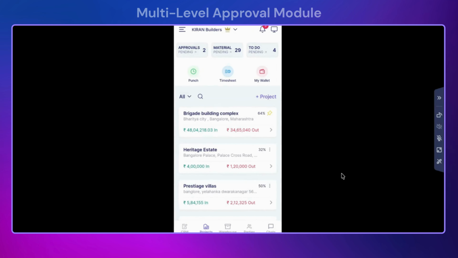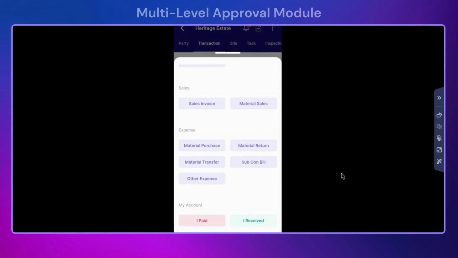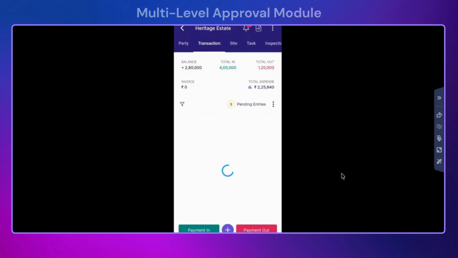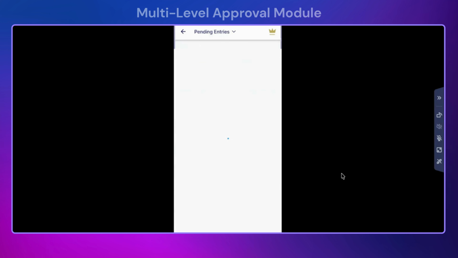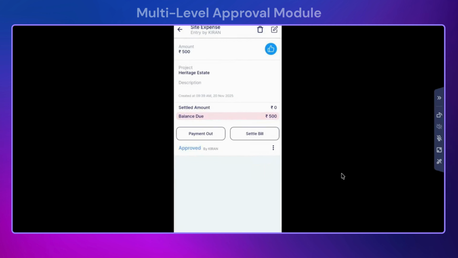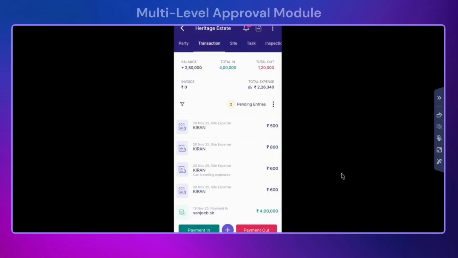And you can go to the project. That heritage estate is one of my running projects. Let me do a site expense. Let's say 500 rupees is a site expense. Save. Now click on pending entries. So here you can see all the approvals which are pending. So I can directly, since I am the admin, I can directly give the final approval. So this is how multi-level approval works in the application.